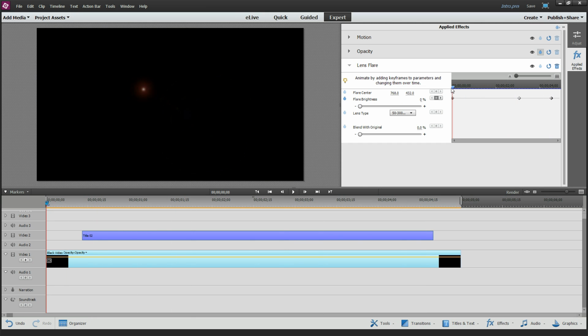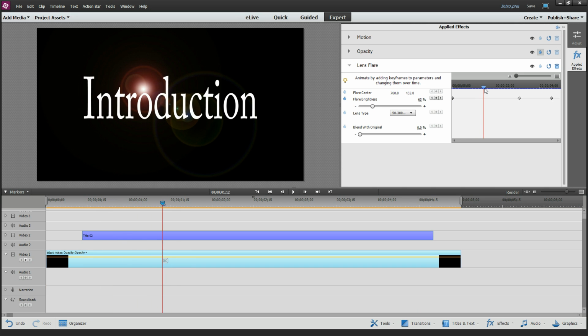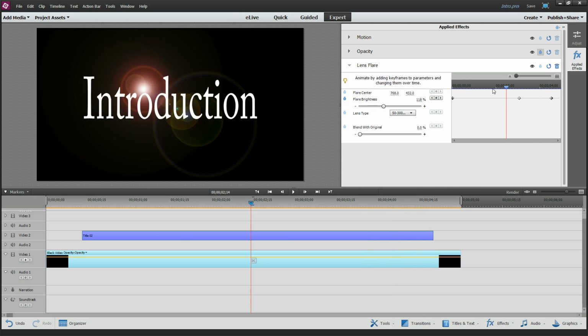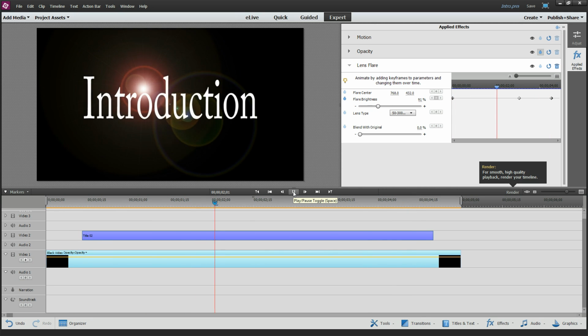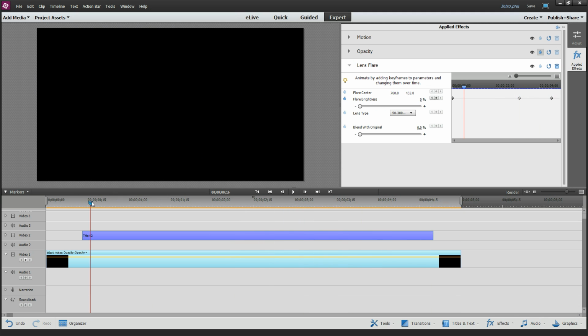So then what happens here is as the timeline goes on, the lens flare brightness gets brighter, and there's sort of a crescendo effect, and then it goes back down to 0. So if you play that in real time, you can see that it's still kind of static, but at least it has a little bit more of a pop to it.